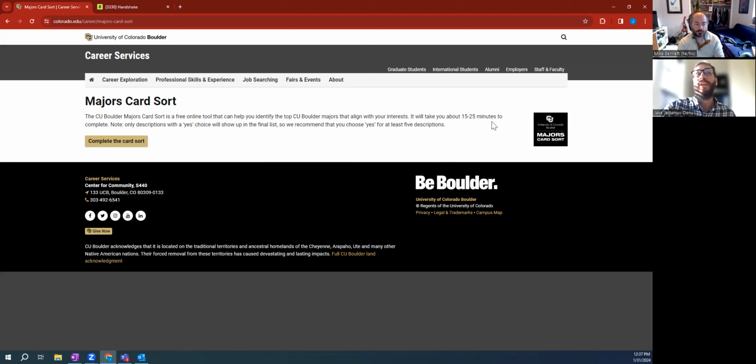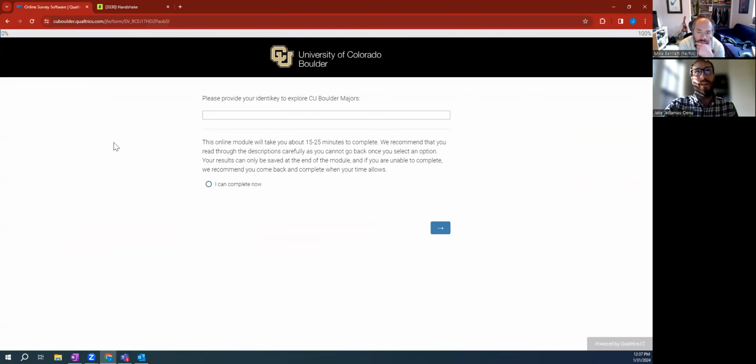It takes about 15 to 25 minutes to complete. All you have to do to access this is click this button here. This says, "Please provide your identity." What you can do is just pop any email in there. That's totally fine.